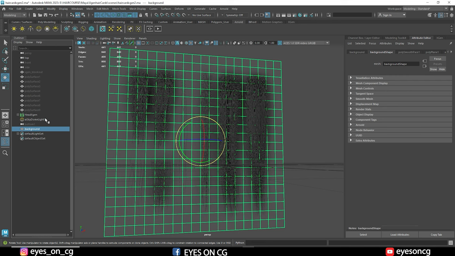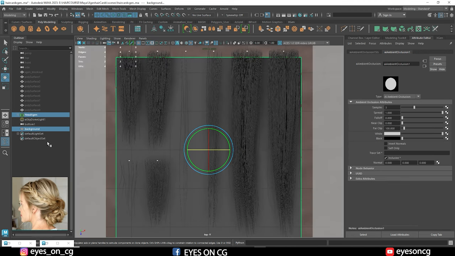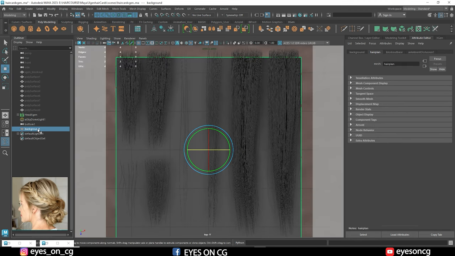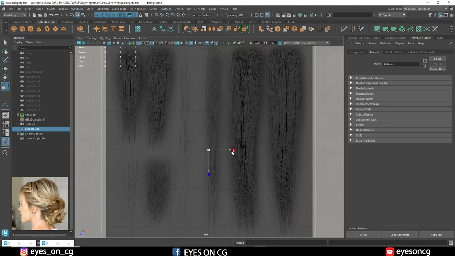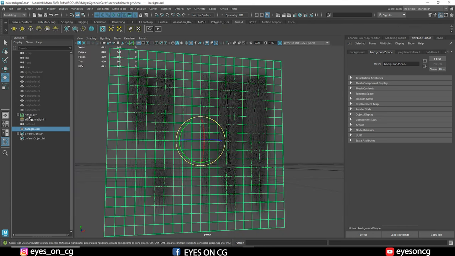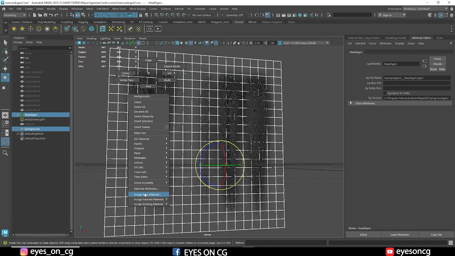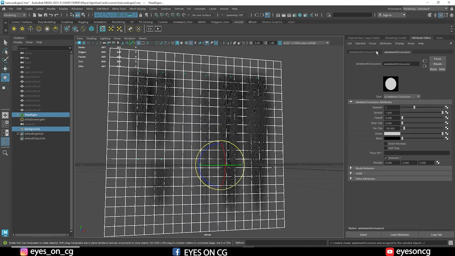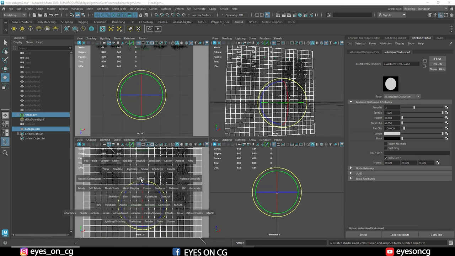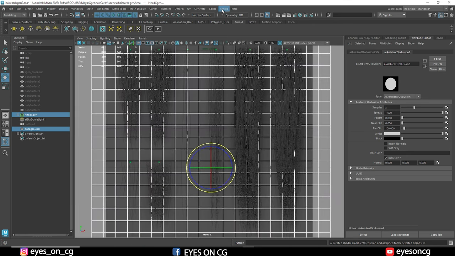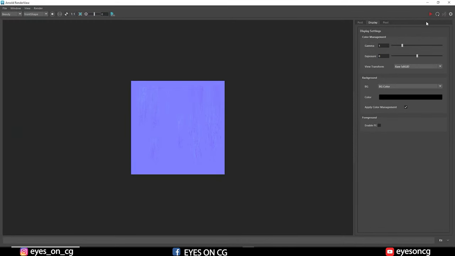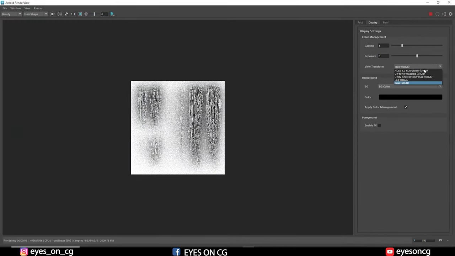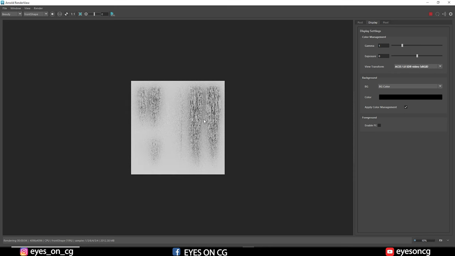To bake this AO map, it's very simple. First you have to add one background plane here. Just go to the front view and take a plane and scale it on the background of your hair strands. Now select your background and your hair collection and assign the AI standard AO material. Once we have assigned both, your AO map is ready. Go to the render view, select my front view and play render. Now you can see our AO map is baking. Here is our AO map. Now just save this image in .tga format.